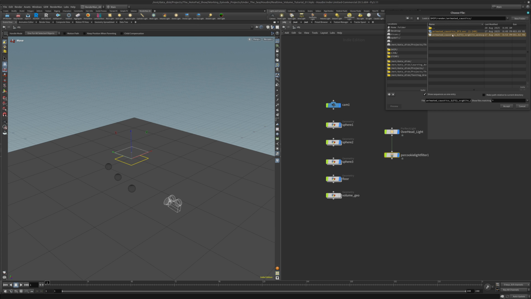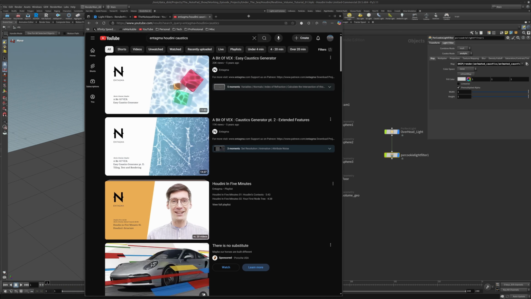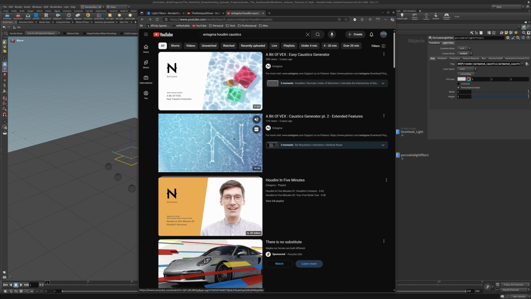These are created in Houdini. This caustic generator is done in Houdini. And I'm just going to tell you right now, I've done searches for a caustic generator, and a lot of them are old and have limitations on the size of the map, or you have to pay money for it. Entagma, which is a YouTube channel dedicated to Houdini, has two videos, part 1 and part 2, that show how caustics are created.